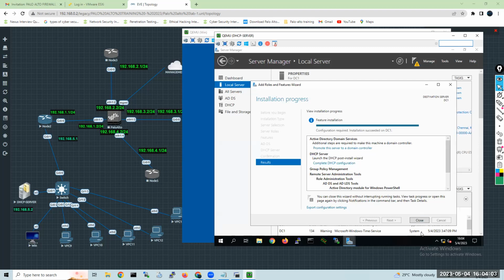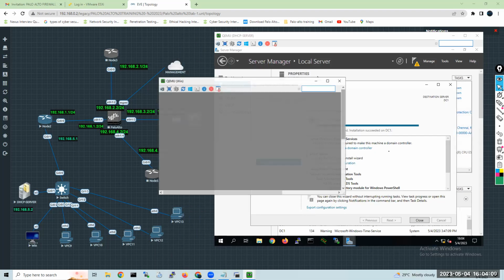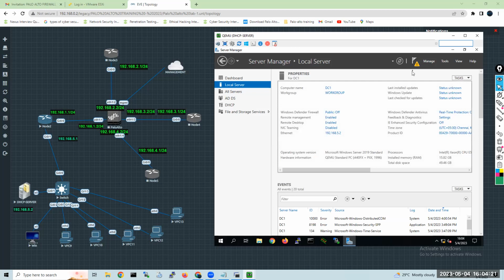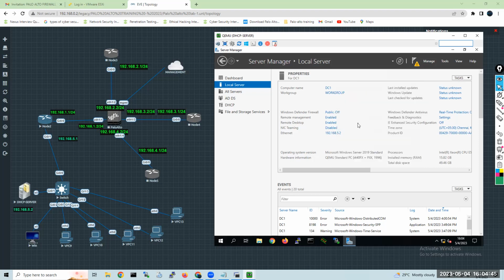So after installation, here I have to go for promote. Promote this server to a domain controller, and then we have to complete the DHCP configuration. I have a flag notification here. If I click on this flag notification, I have the option to promote this server. I have just installed the Active Directory roles, but I have not configured this machine into the domain environment. So we have to promote this machine to the domain controller. We have to click on this.